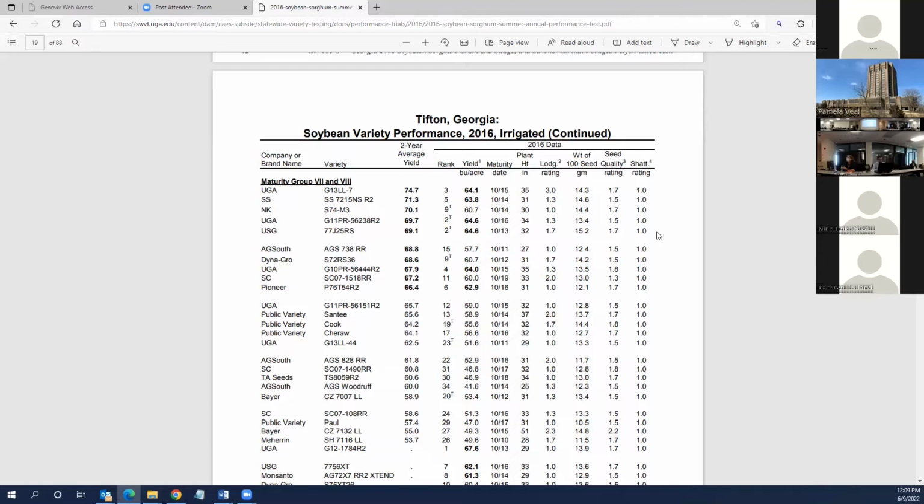Thank you very much. Thank you, Daniel. Any questions about the Georgia variety trials or the way that Daniel has manipulated these data for ARDN?